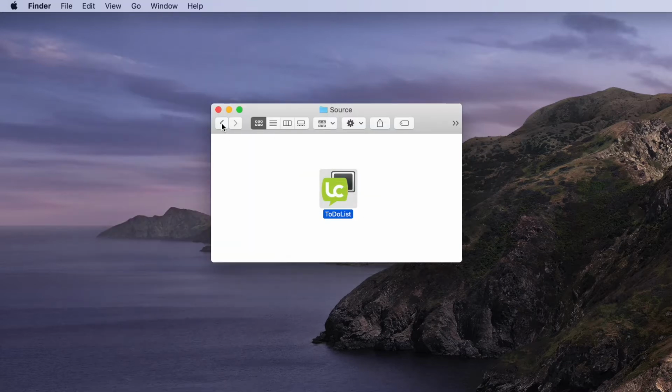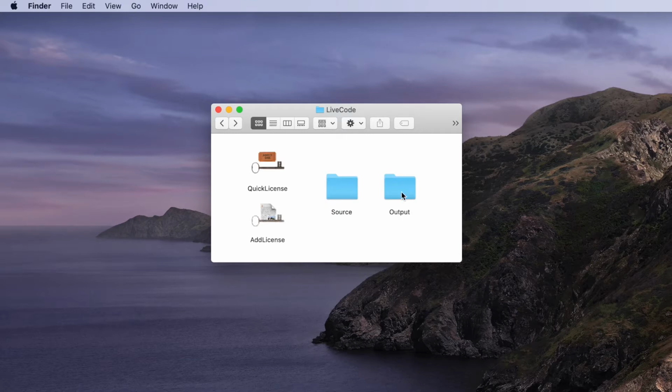We have it in a source folder. We've also created an empty output folder, and we see the Quick License and Add License application that are going to be used for this process.